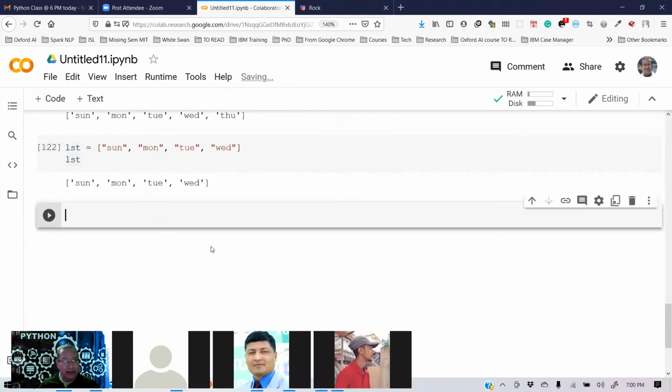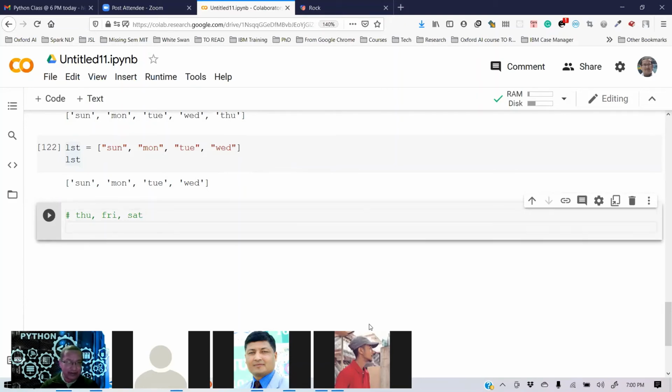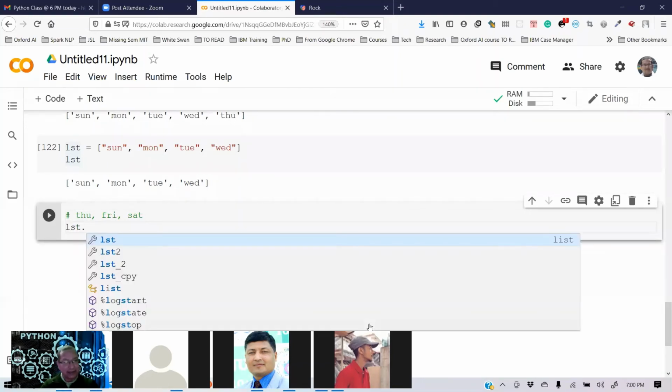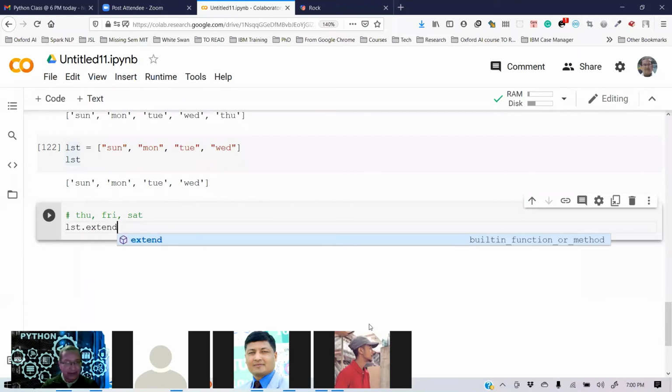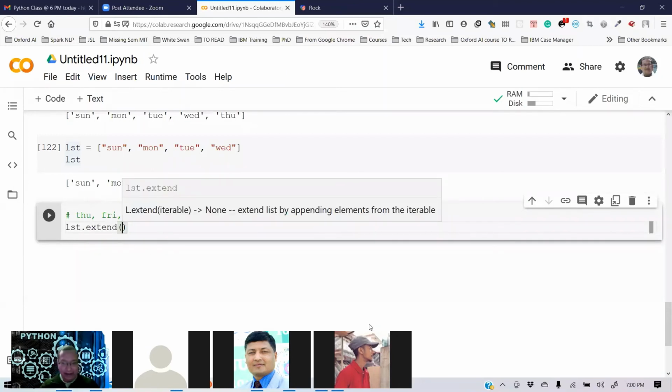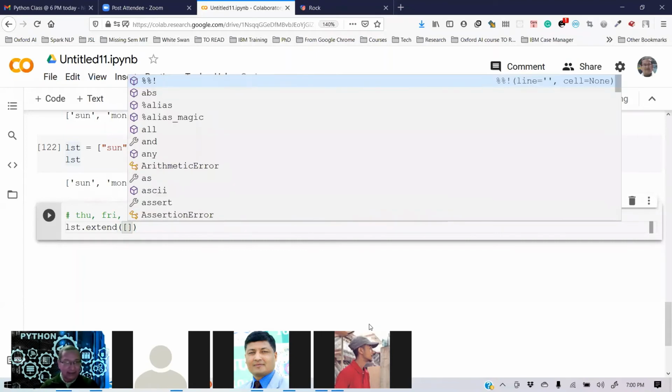All right, so now I want to extend this. I have sun, mon, tue, wed, and then in one line of code, I want to add thu, fri, sat. I want to add these items. For this, we can use the extend function or method. So what I can do is lst.extend, and then here I can give another list.